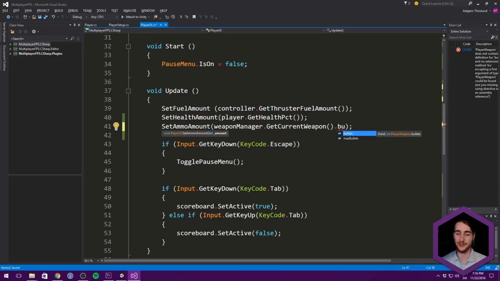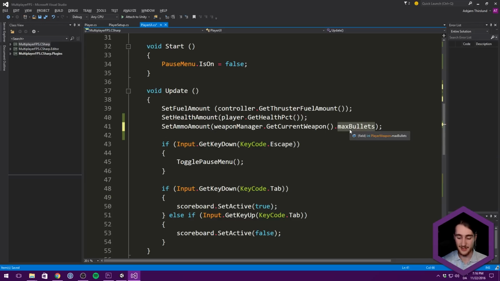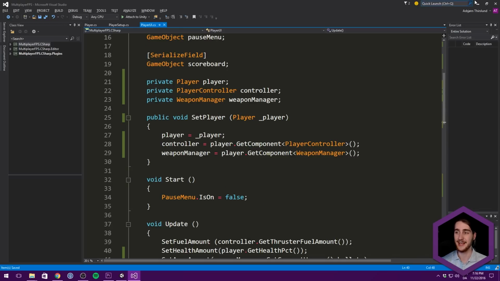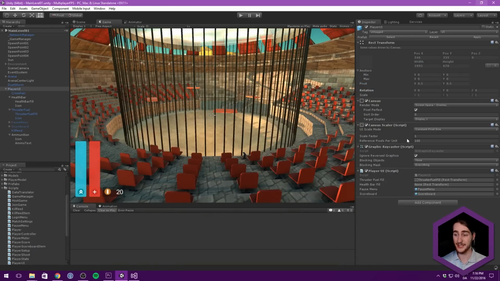And then here we can go weapon manager dot GetCurrentWeapon, there we go, dot, and then bullets. And you can also easily display the maximum amount of bullets by just using that instead. But for now, we're going to be displaying only the amount of bullets that we actually have left. If you want to have multiple magazines that can be swapped out and then you can run out, you can display that here as well. It's super easy to extend, and it should be working right away.